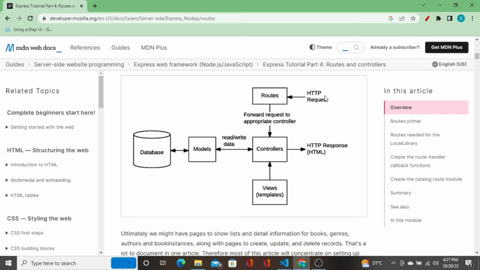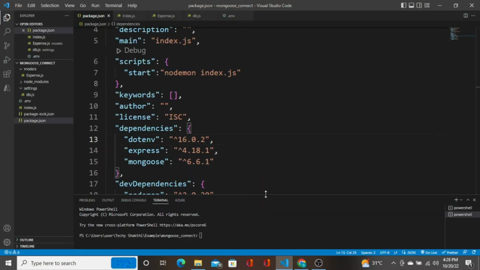In an Express application, routes play the major role as they are called directly by the users via endpoints, the HTTP endpoints. That is what is explained here. Users connect with the Express application with the help of these routes. The routes then redirect the request to the corresponding controllers, and the controllers do the required business logic with the help of models, because the models are already connected to the database. So I'm going to show you practically.